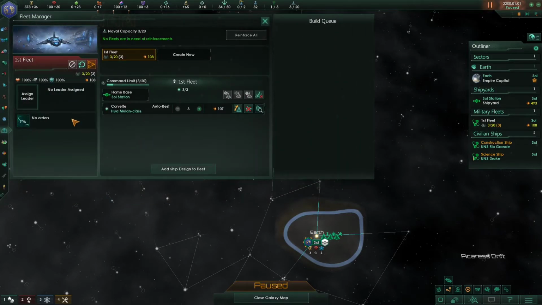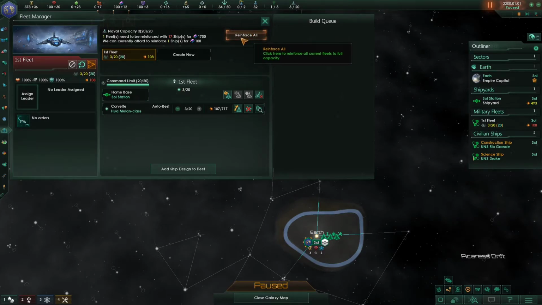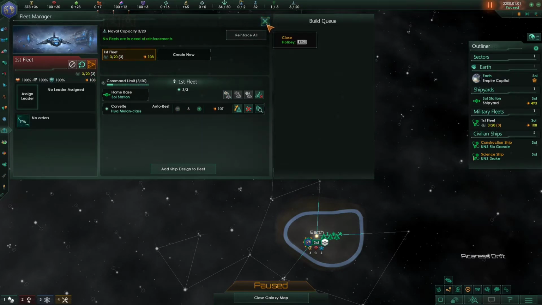Fleet manager allows us to manage our fleets. Go figure. We can, for example, say, hey, this fleet, we want to put a bunch more ships on this fleet, like this. For example, we want this fleet to have 20 corvettes. Then we can technically hit reinforce all, and we can't actually make all 17 ships. See, one fleet needs to be reinforced with 17 ships for 1,700 alloys. We do not have 1,700 alloys. We can only afford to reinforce 1 ship for 100 alloys. But we don't need to worry about that right now, so we're going to drop this back down.